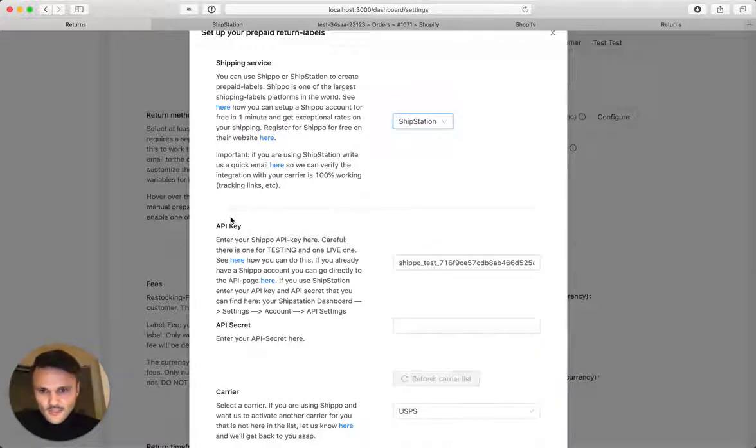So there's two things you have to do here, right? And it explains that also here. We need an API key and we need the API secret. On Shippo, this is just one key. On ShipStation, it's actually two keys. So how do we get the keys, right?